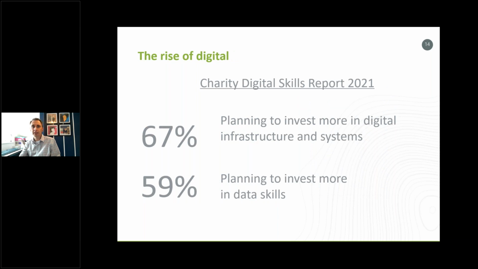Just briefly looking more widely, the Charity Digital Skills Report last year showed 67% of responders were planning to invest more in digital infrastructure and systems this year, with 59% planning to invest more in data skills. And that's really important. It's not just about the platforms, it's also about the people using them, their skills, their plans, their creative capabilities, and so on. The creative and the process and the planning, all of that needs to come together to build a cohesive, compelling set of communications with the right skills and the right people to define and manage it. So the two things need to work hand in hand.